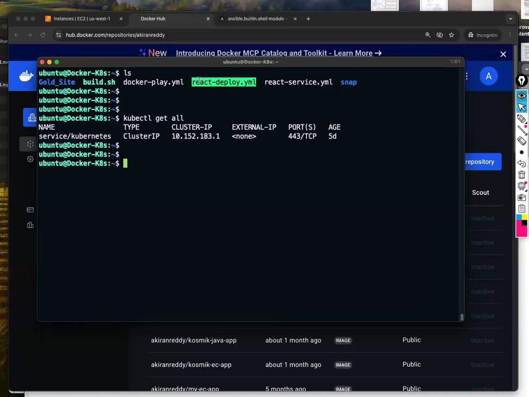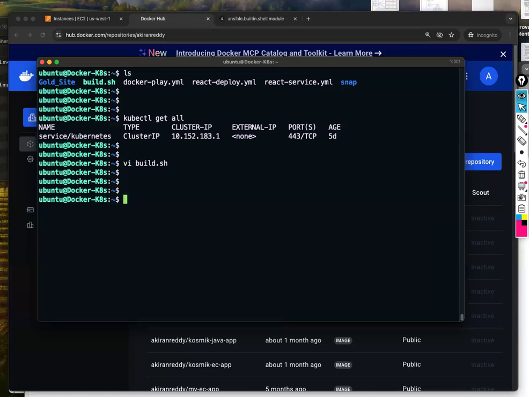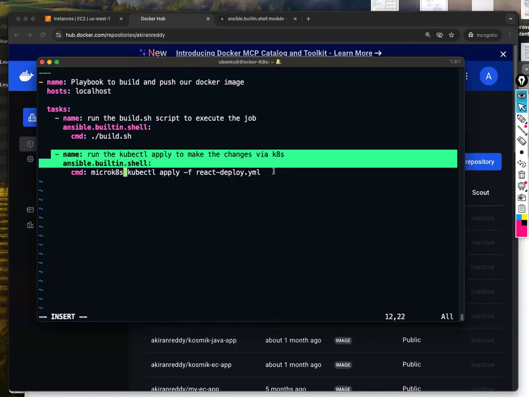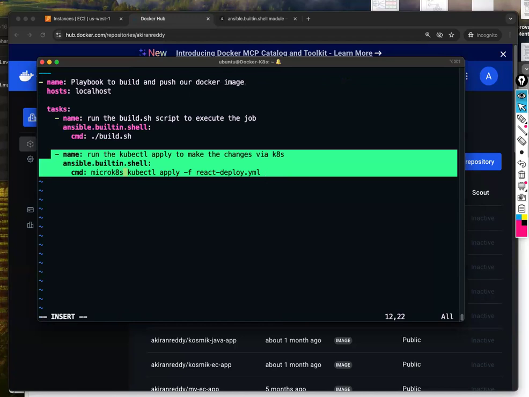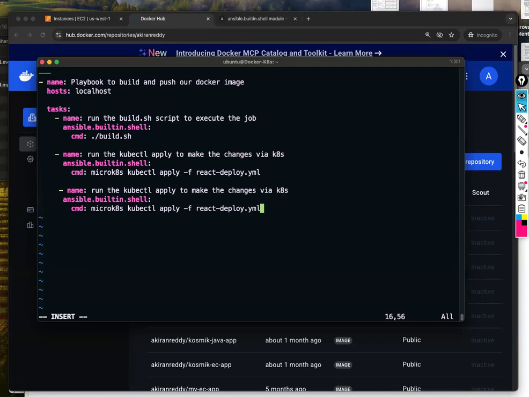So if I run the React deploy file, I will have the deployment. If I run the React service file, I will have the service. And I also want to run the service file. So what will I do, guys? Update the same in the playbook. That's it. Update the same in the playbook. So here, just copy this job. Now, what will change? React service.yaml.